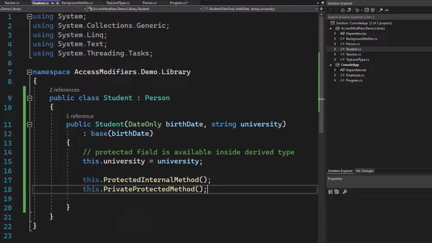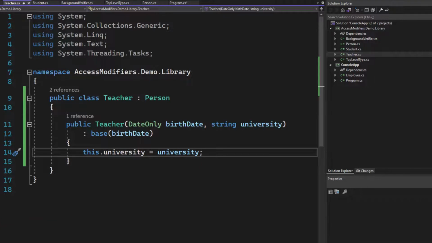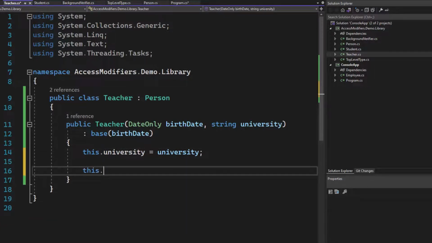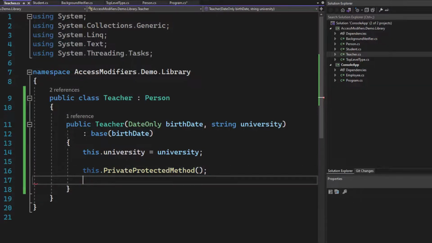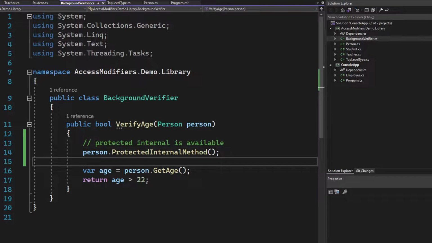It is because student is the derived type and it is also part of the same assembly in which person class is defined. Similarly, if I go to teacher class, I will be able to access this private protected member. But if I go to background verifier class, the Visual Studio IntelliSense suggestions do not include this private protected member. It is because background verifier is not derived from the person type.